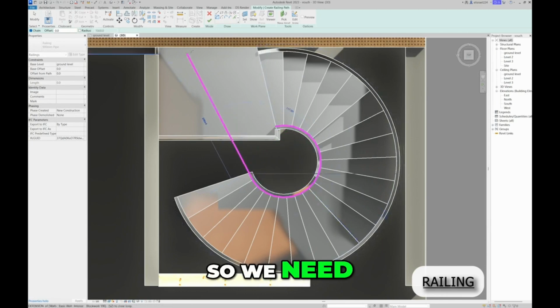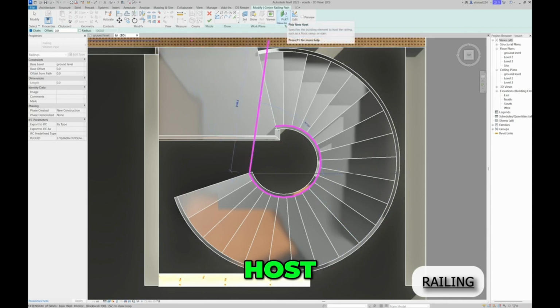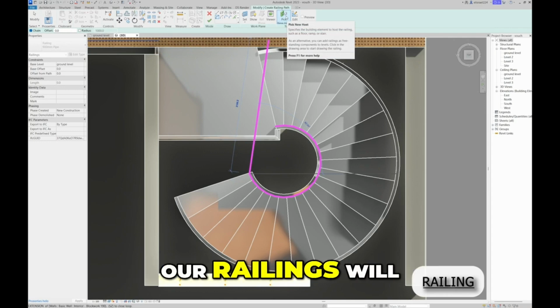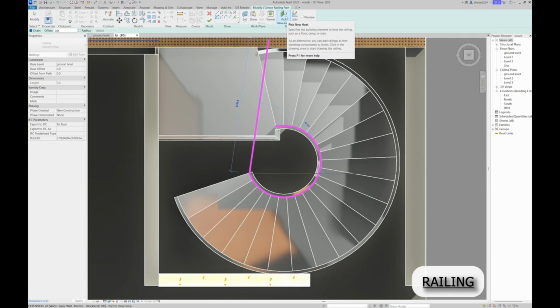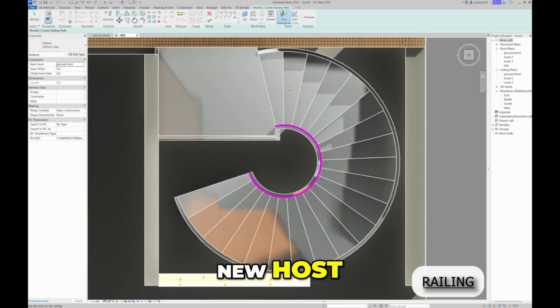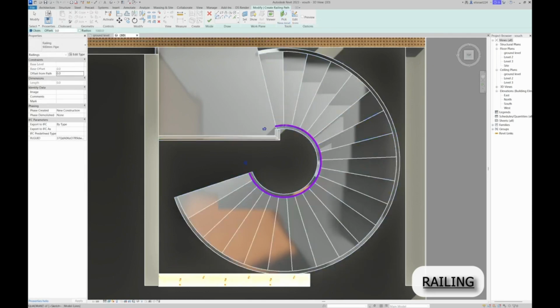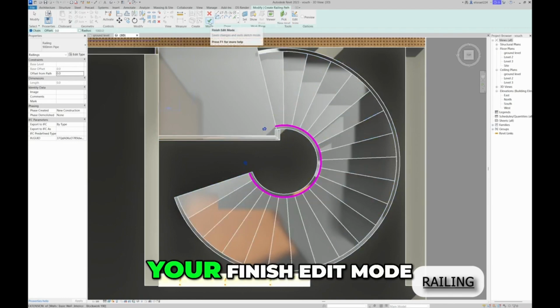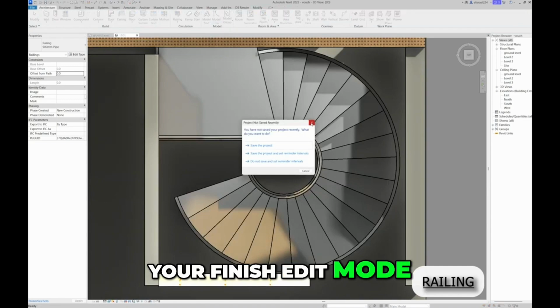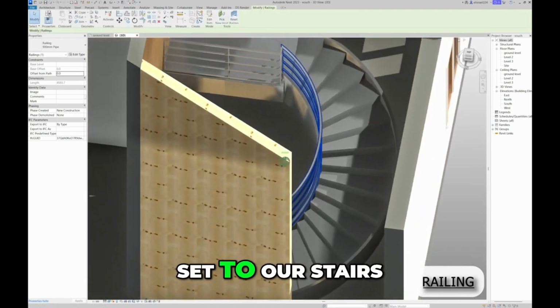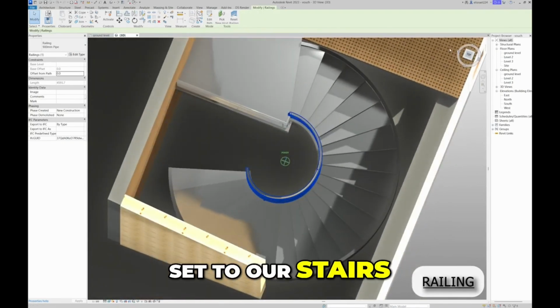So we need to bring it straight to our pick new host. This will determine where our railings will sit on. Click on the pick new host and click the stair area. So when that is done, you can click on your finish edit mode, and our railings is now set to our stairs.